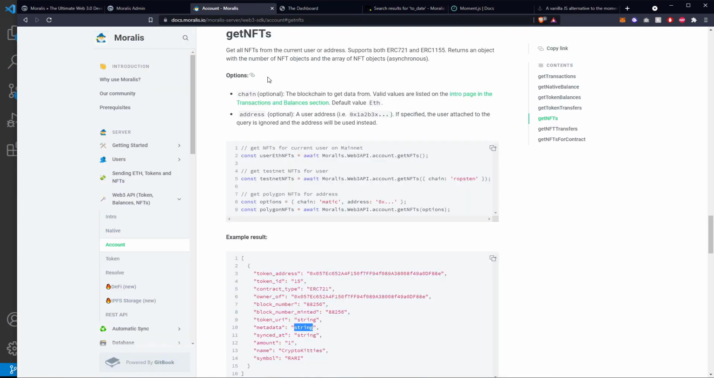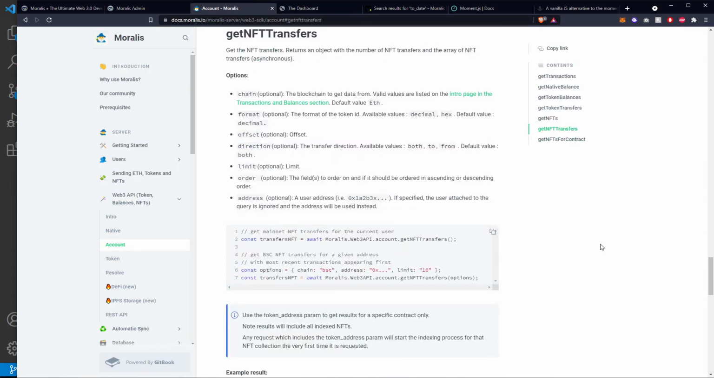Let's go back to the documentation. Okay, get NFT transfers, the penultimate endpoint here in this section. That's what it says. It gets the NFT transfers and it returns an object with the NFTs, an array of the NFT transfers. You will always be passing it an address and the chain that you want to search. Otherwise, it's going to be ETH.